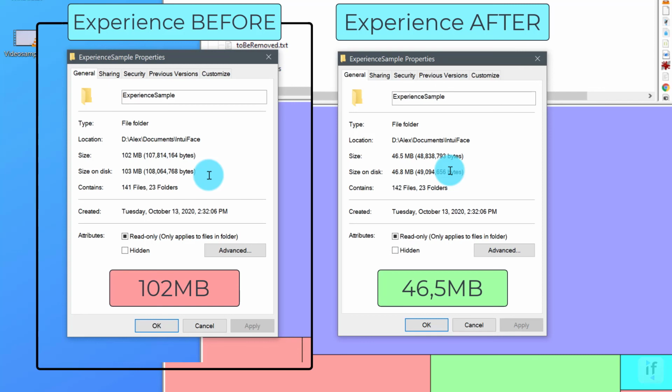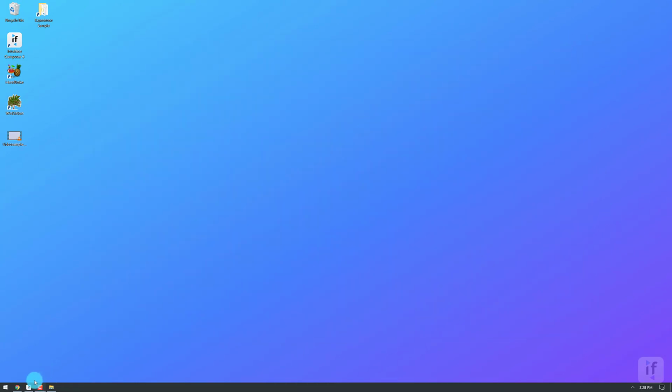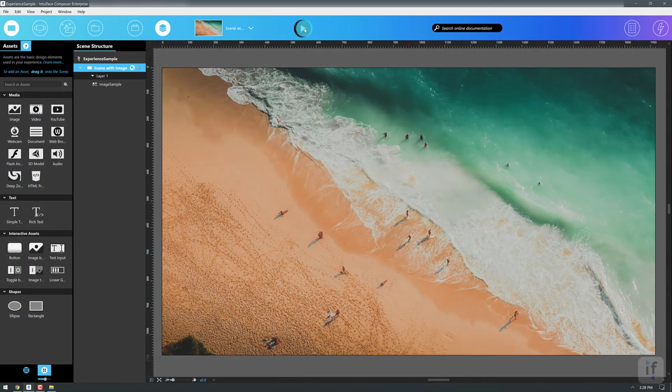Remember, the more images and videos you have in your experiences, the more value there will be in optimizing them before deployment. Your hardware will thank you.